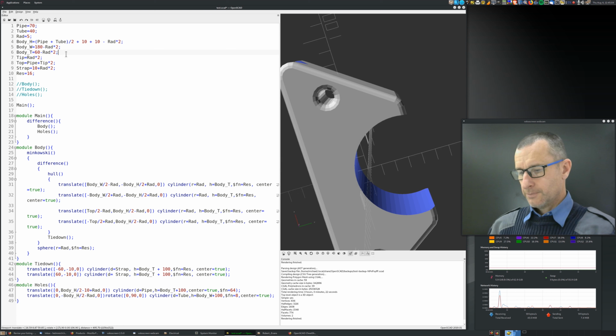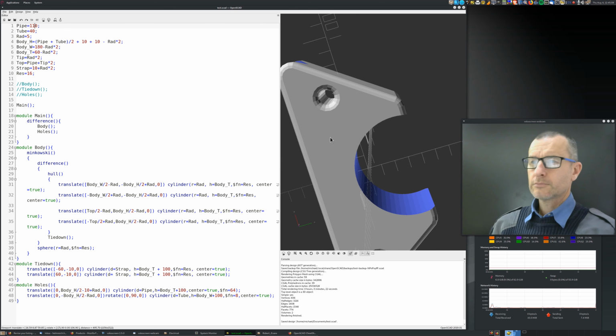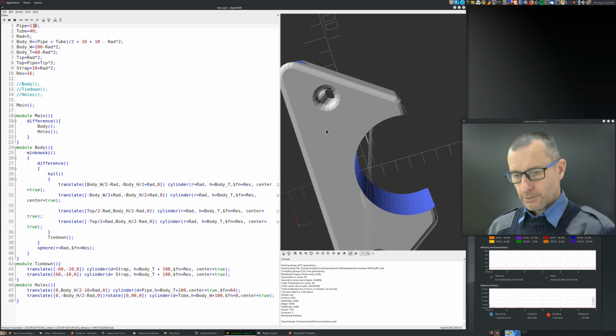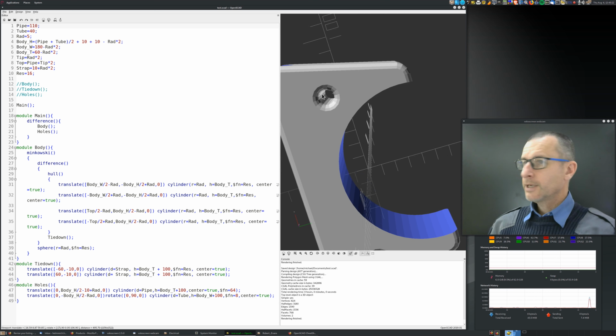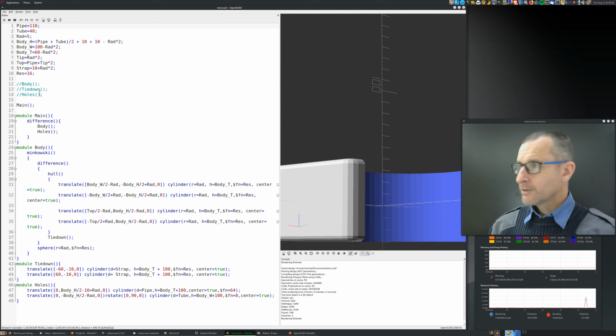Alright, so I'll go Control Z, undo, and I might actually save it. Go F6 to redo that. Now again, if we want to see higher resolution, let's just do that. Let's make that, I don't know, 32. This will take a while to render.